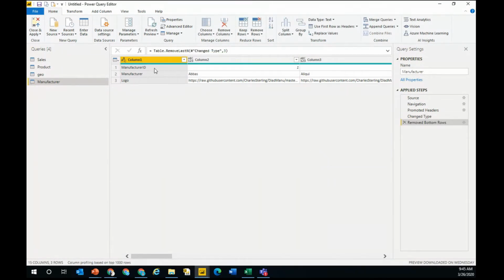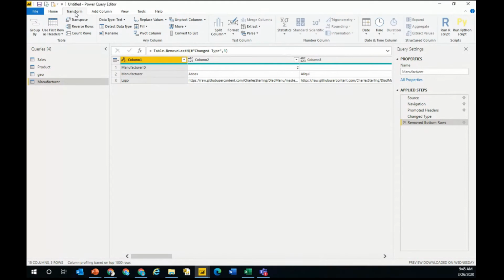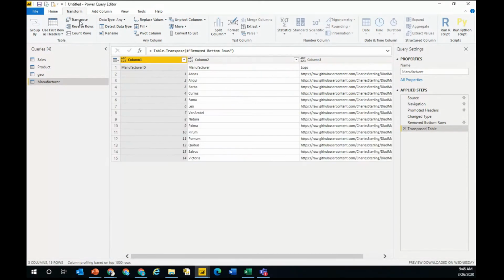Okay, now we have our first column is what should be our actual columns. So we need to pivot this data. There's a couple different options for pivoting, but one that's very intuitive to understand is called transpose. It just switches the rows and columns. And as simple as that, we now have manufacturer ID, manufacturer, and logo.